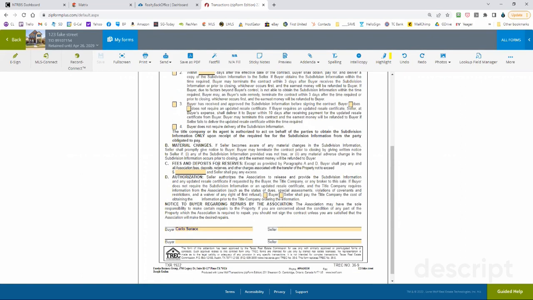And then fees and deposits for reserves. This is really basically how much your client is going to pay, from whatever it's going to cost to get all those documents. Every HOA has its own fee structure, and they're usually charging anywhere between $200 and $500 to give you those documents, or better yet, to give the seller those documents. So I usually put $100 or $200 down here that says, okay, my buyer is going to participate, is going to pay $100, and the seller is going to pay the rest, right? So I'm going to put $100, and seller shall pay the excess.